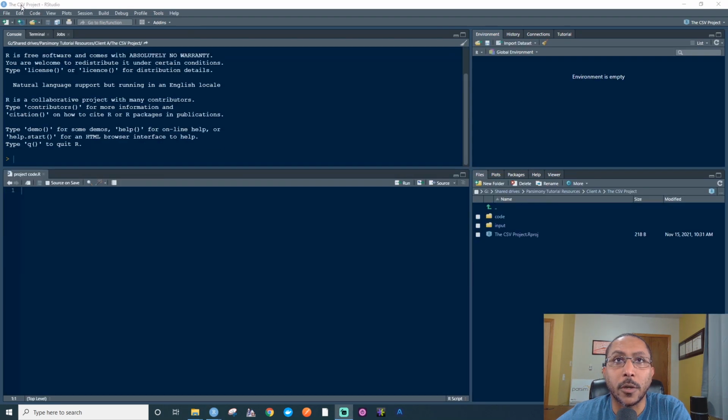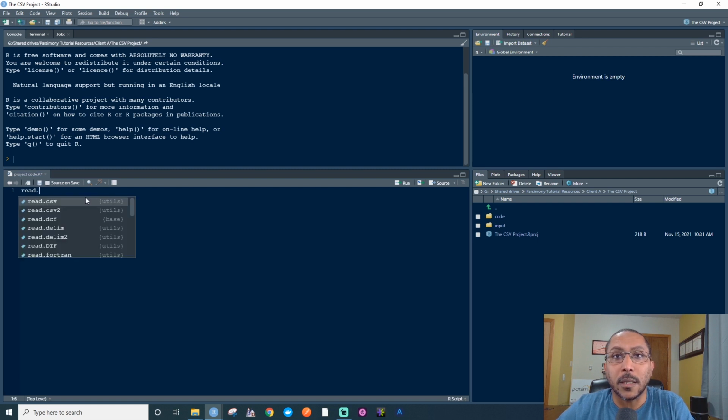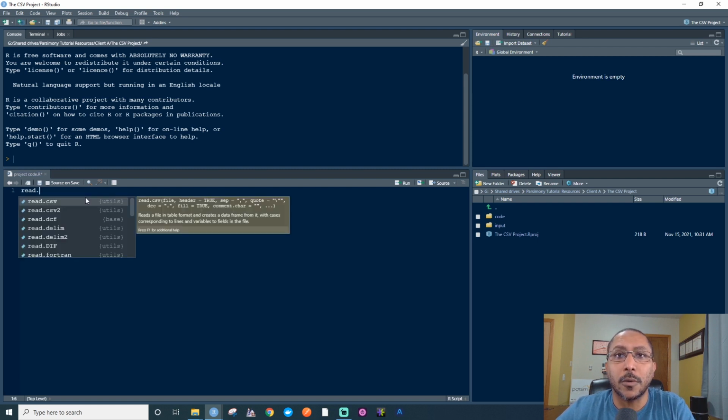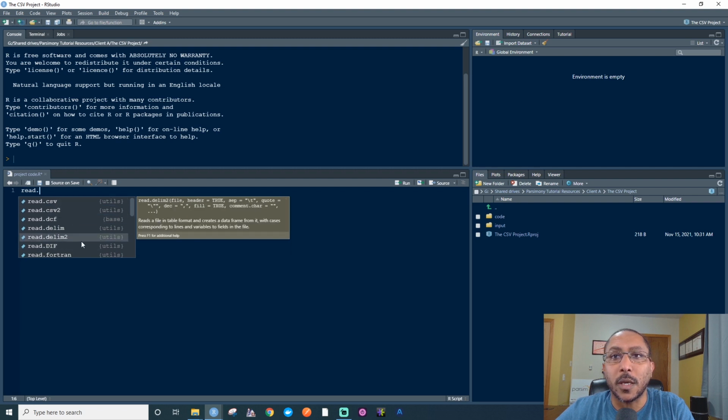So here we are in RStudio. It's got the project name right here, and I want to read in the data. So I'm going to use this function in R called read.csv. I'll type in read.csv, and you'll notice that RStudio does a nice thing. It starts anticipating what I want, and read.csv is the function that I want. Before I click on it, notice here also that it tells you a little bit about the function, the things that it expects.